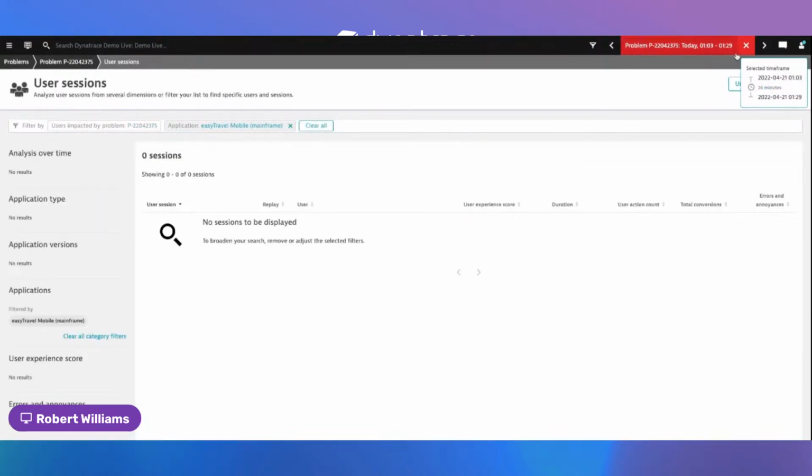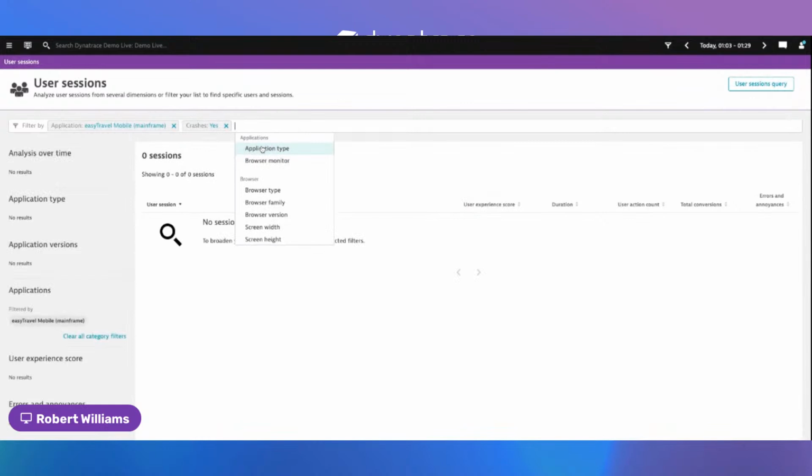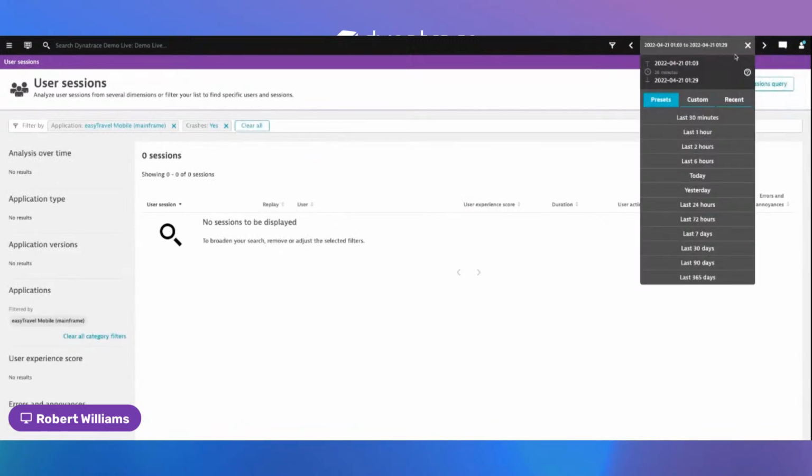So what I'm going to do is search. I've got my application selected. I only want to find users who've experienced crashes. Let's change this time frame here.